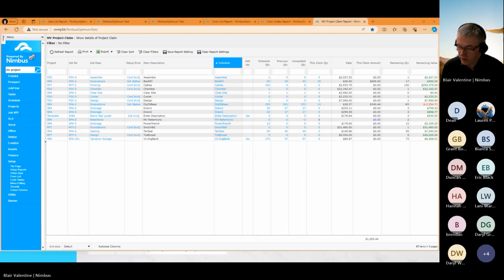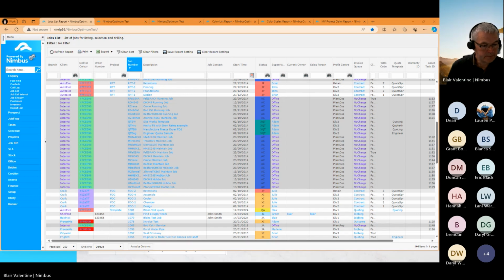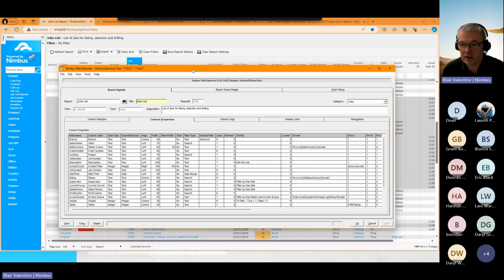Okay, great. Now, the other one that I just wanted to show is that we talked about a column color and a row color, and there's also a color of the field itself. I'm just going to change this job list one. I'm just going to bring that up, just to give you an example of what that actually looks like.